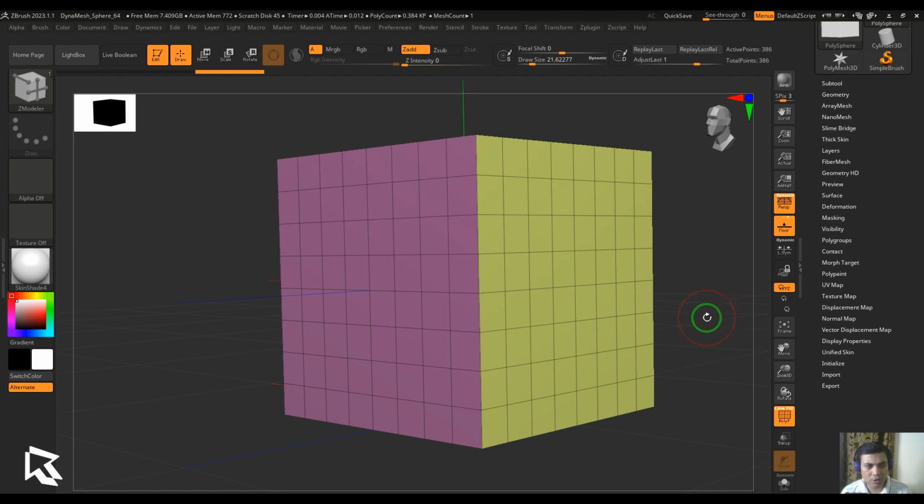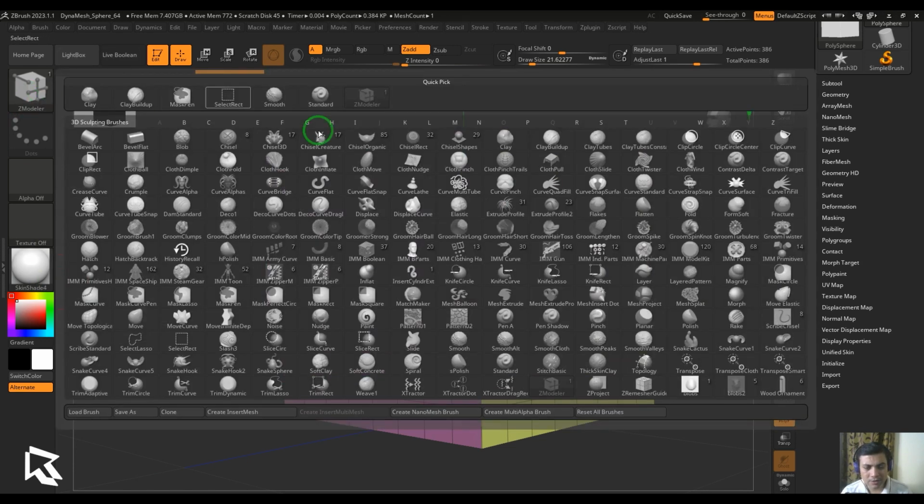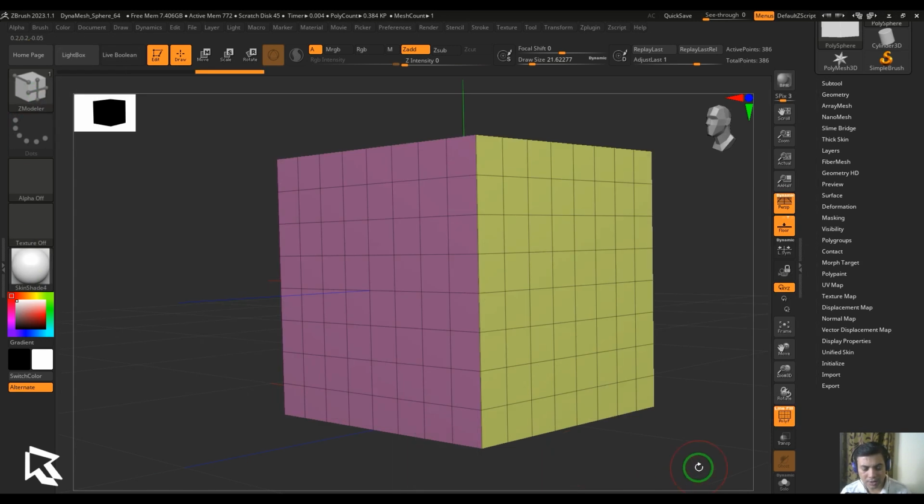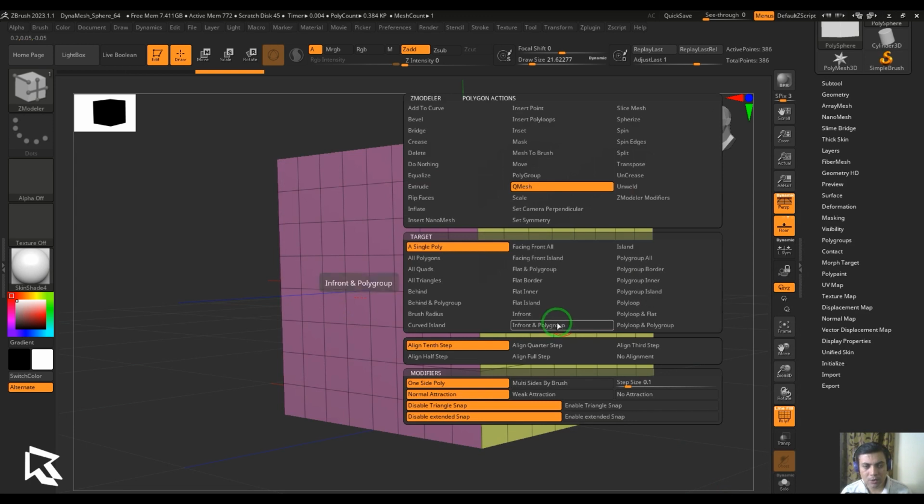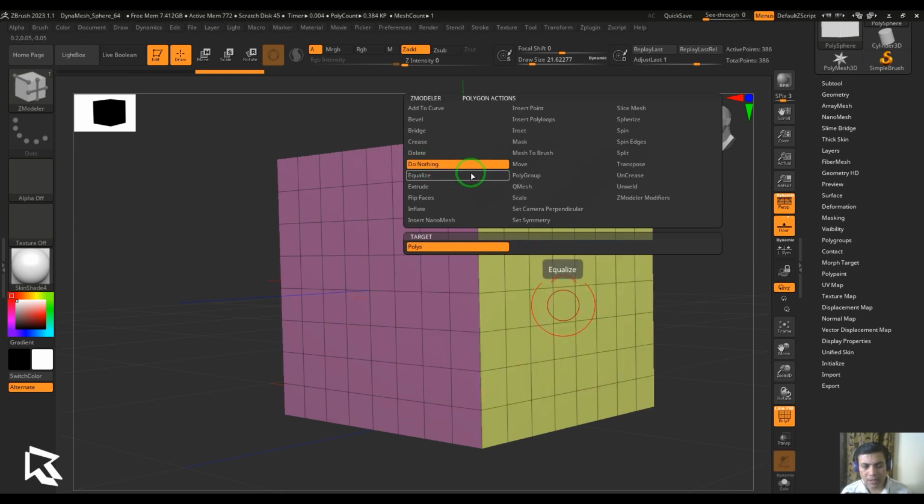So right now I've got a cube mesh, a Q cube. I have a lot of subdivisions. So I'm going to choose the ZModeler just from the brush palette, or else I can press B, Z and M. So that will select the ZModeler. I hit spacebar and then you have Do Nothing here, and then you should be able to see the target is polygons.